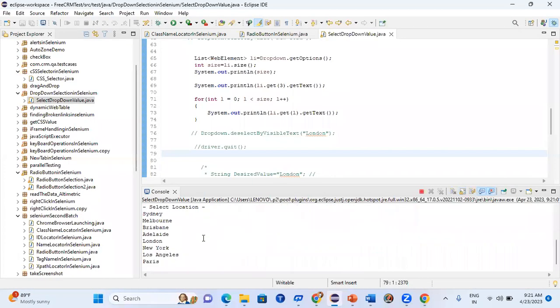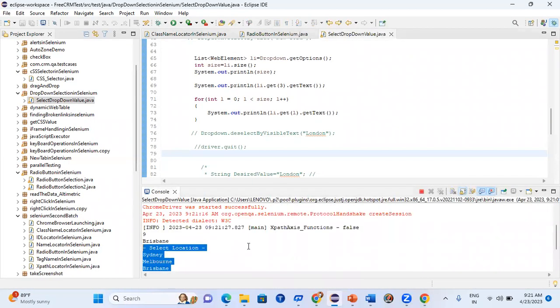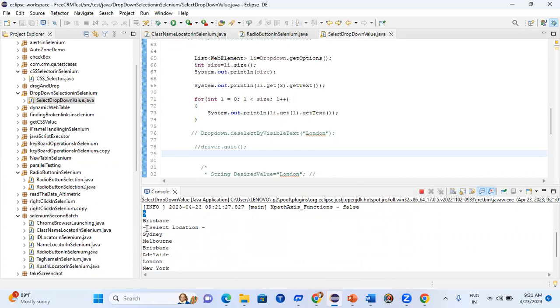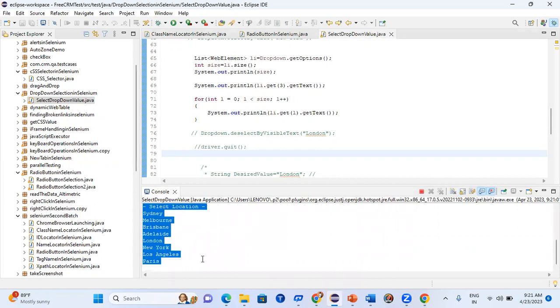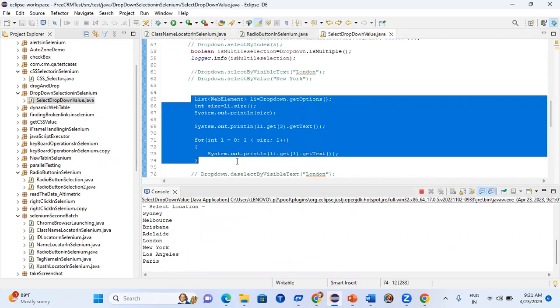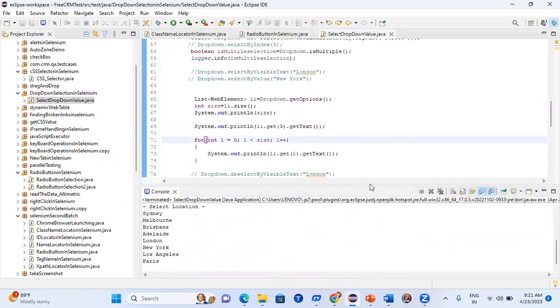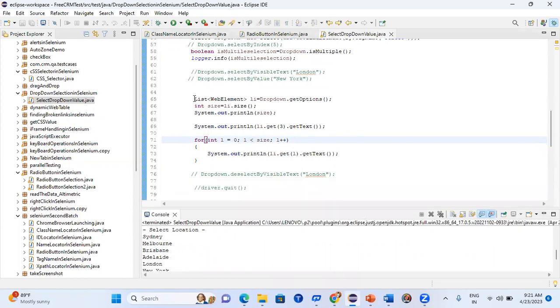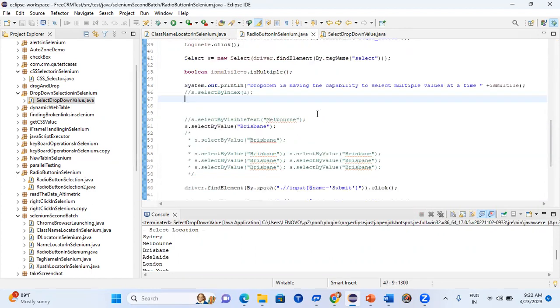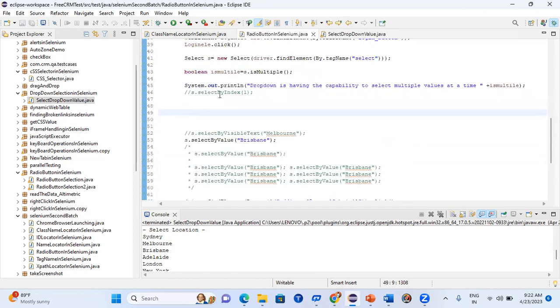You see here, all the values have been printed. So the count is 9, and these are the values from the dropdown. With the help of these lines of code, does anybody have any question on this for loop and list? Anyone? Let me write it properly, one second, so that you understand.